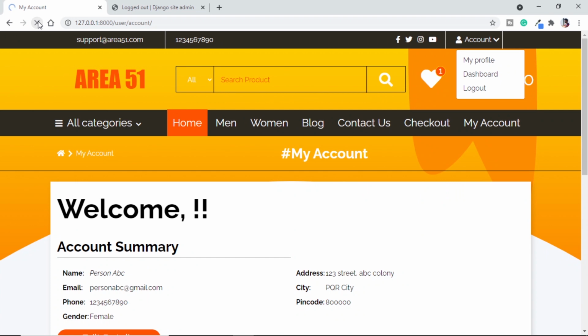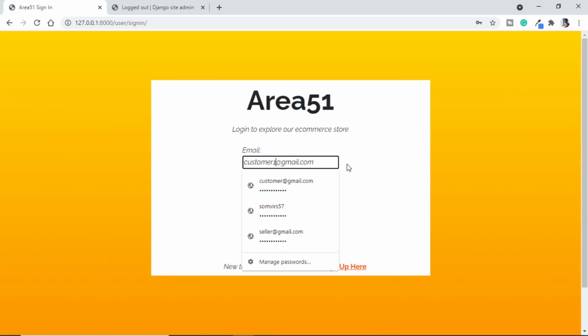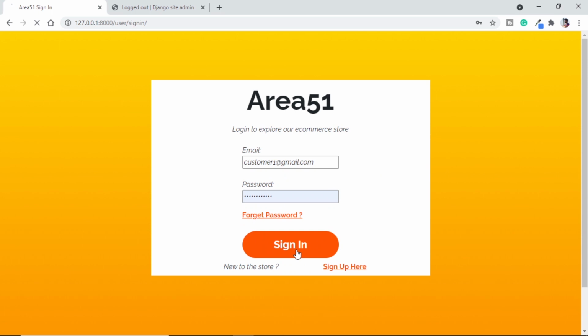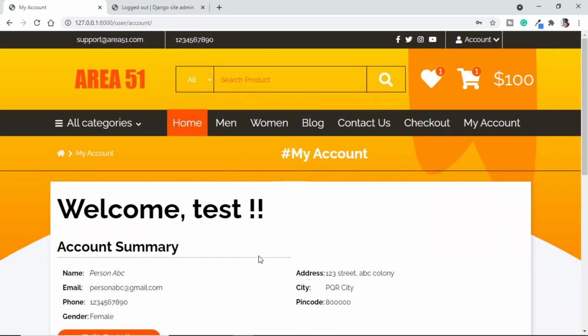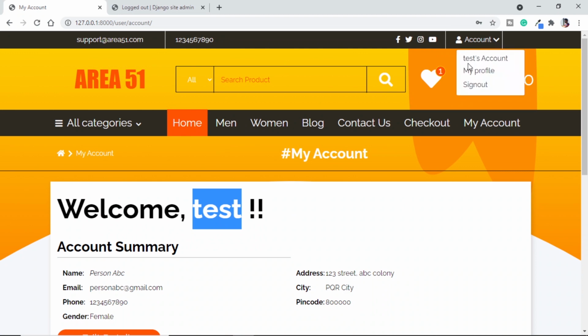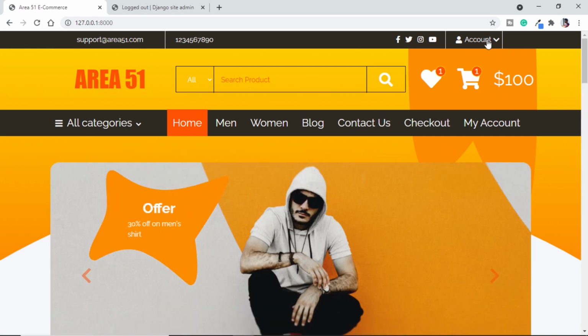So if we refresh this and we will click on account, we are getting option to sign up or sign in. Let's say we are signing in. We are signing in as customer1@gmail.com. Sign in. We are getting to the account with the name test, and let's see the drop down for account. We are getting test account, which we are supposed to get. We are getting the my profile and sign out. We are not getting the dashboard option because we are taking this as a customer account. And if we use the sign out, we are supposed to go to index page, and again we are getting the sign up and sign in option.